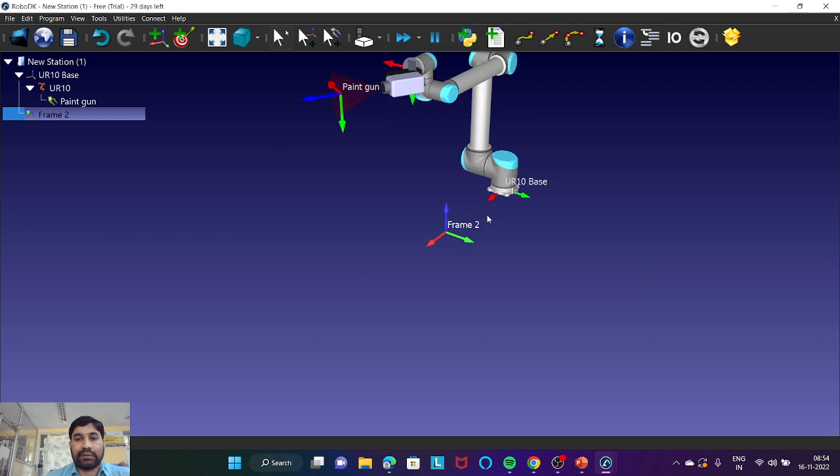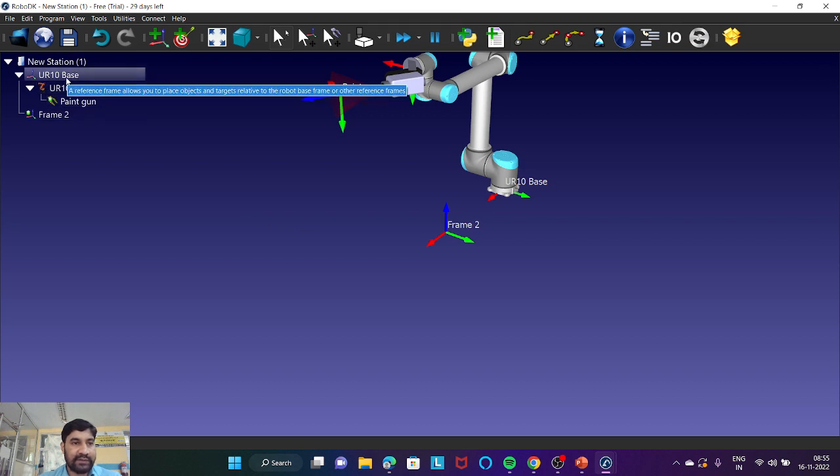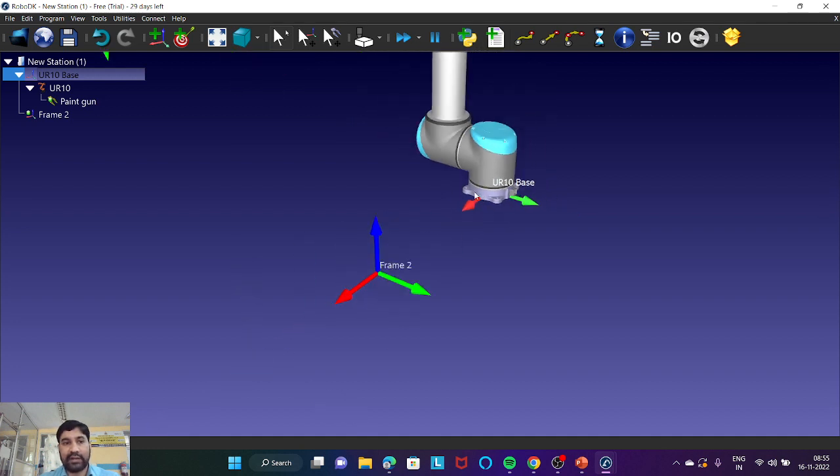Close this. Now I'll go to add the object in a particular reference frame. So for that you should be in frame 2. If you are in your base, whatever object you have inserted will go to the base here. So to avoid that, you should keep frame 2 as the active reference frame.